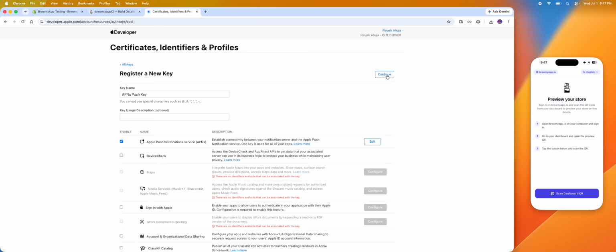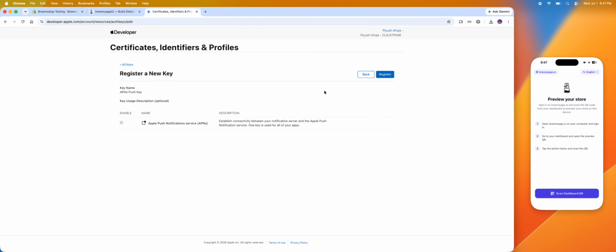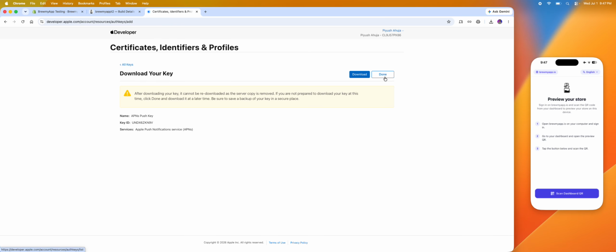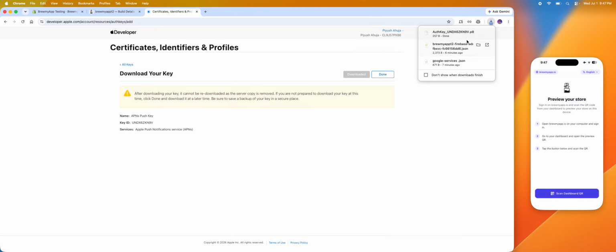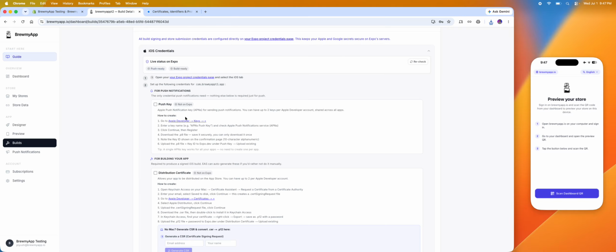Now we just have to click on continue, then click on register, and you have to save this somewhere very carefully. So please add it somewhere in Notepad because we might need it. I'll click download, and I'll download it and move it inside a folder for the .p8 file. I'll keep the folder name as p8.